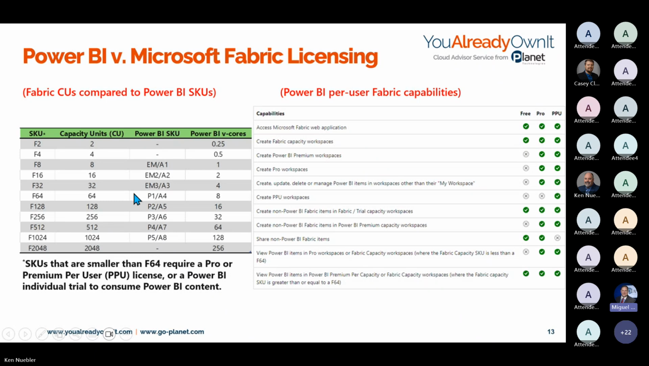Remember, the embedded and your other SKUs were for special situations. Those embedded, the EM and the A1 Power BI SKUs, don't translate directly over to Fabric because they're solely Power BI. So that is still available. Gotcha.